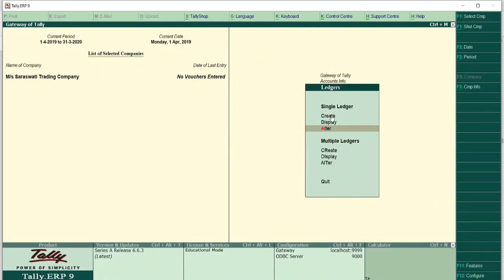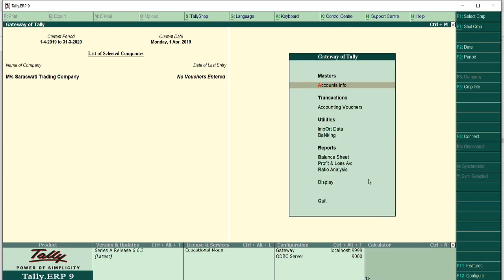I hope you must have understood the purpose of these three options. Create is to create a new ledger. Display is to see the list of ledgers which have been created. Alter is to see the list, then to make changes and to delete. So this is how we have seen how to create a ledger in Tally.